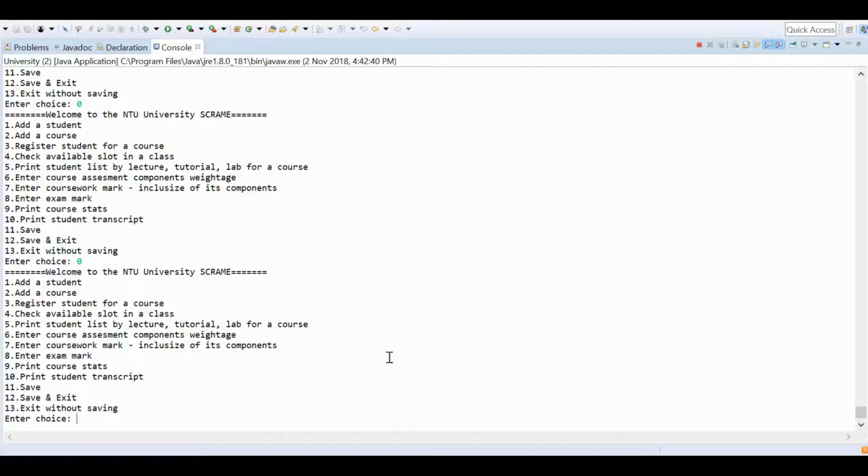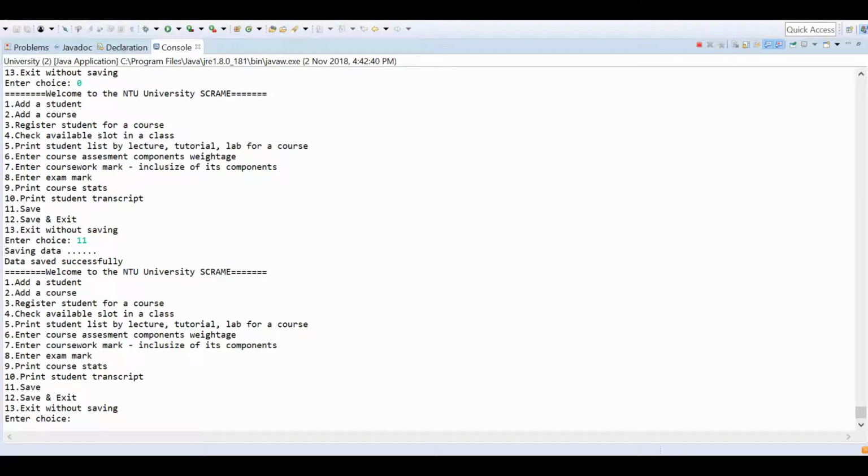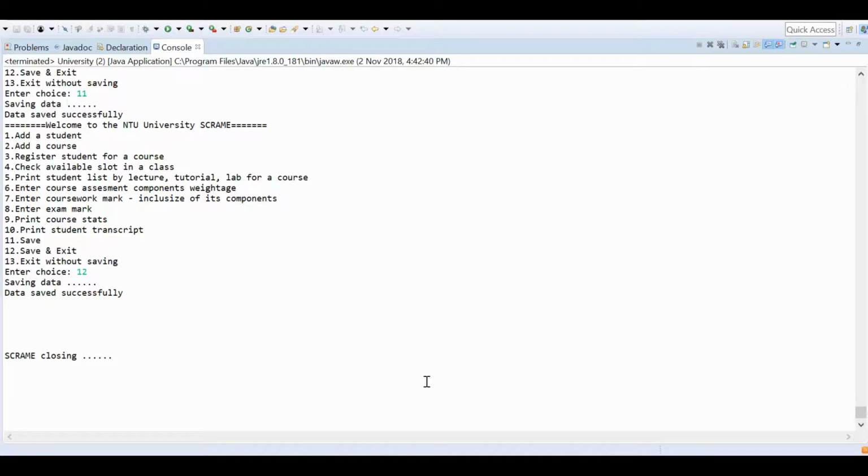Now, since I'm done with the interface, I'd like to save my progress, and then the data has been saved. Now I can save and exit without any problems. So that has been the end of our interface. Scrim is closed, and thank you very much for watching.